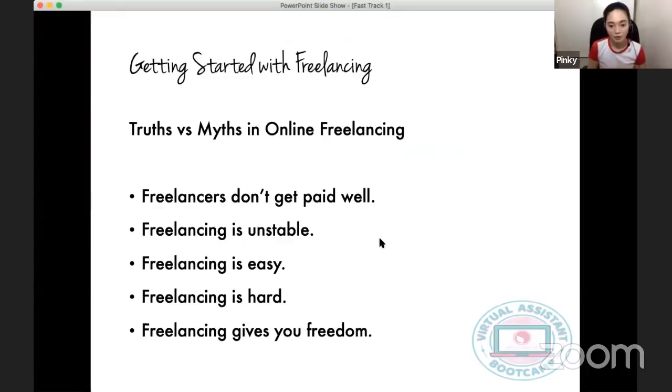But if you have the freedom, you also have to have the self-discipline. Kasi hindi naman porket free ka na, you can just go and watch multiple YouTube videos tonight or during your work time. Tapos yung client mo o yung employer mo online, hindi mo na nababantayan yung trabaho mo sa kanya. Ayan. So those are the truths and myths sa online freelancing.